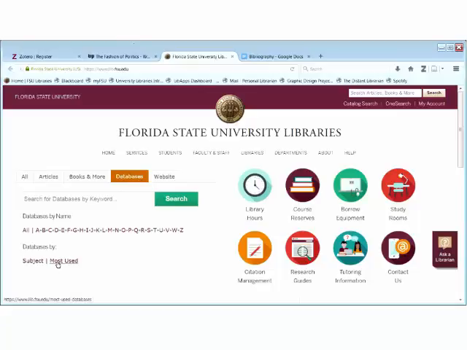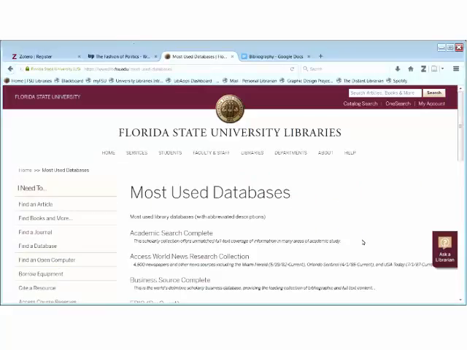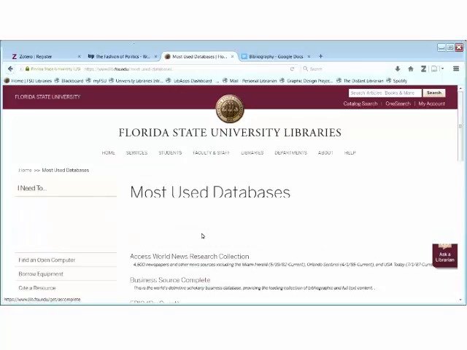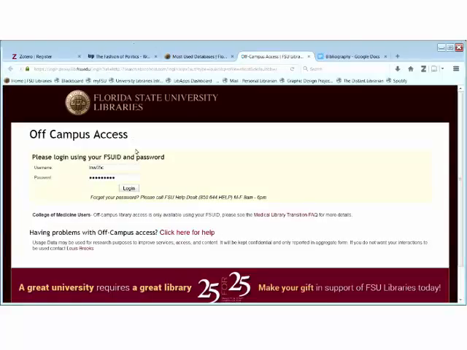So if I click on the Most Used Databases here, the very first one on the list is going to be Academic Search Complete. And that's where I'm going to do my search because it's a very broad and easy to use database. Since I am off campus and you guys are off campus as well, you are going to be asked to log in. You'll just use your FSU ID, which is the same login information you use for Blackboard.